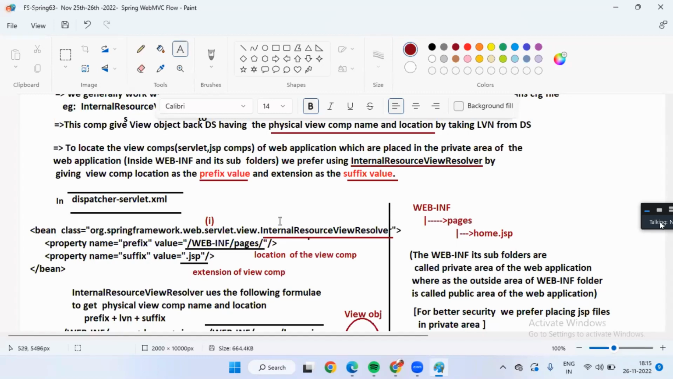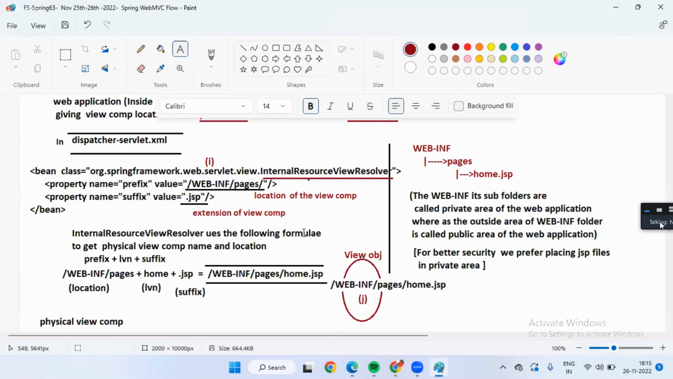Okay. Now listen. InternalResourceViewResolver uses the following formula to get the physical view component name and location. Prefix plus logical view name plus suffix. Suppose the logical view name is home, boss, then on what basis does it get the name and location of the physical view component? What is the prefix, guys? Slash WEB-INF slash pages.